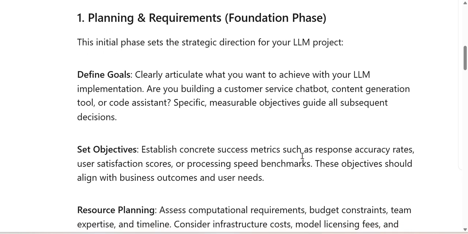So the first phase is planning and requirements. This is the foundation phase, the initial phase of the LLM project. We need to clearly articulate the goal for the LLM implementation. Maybe we need to ask the customers what application they need: a chatbot, content generation, a code assistant, or reading data from documents, anything.